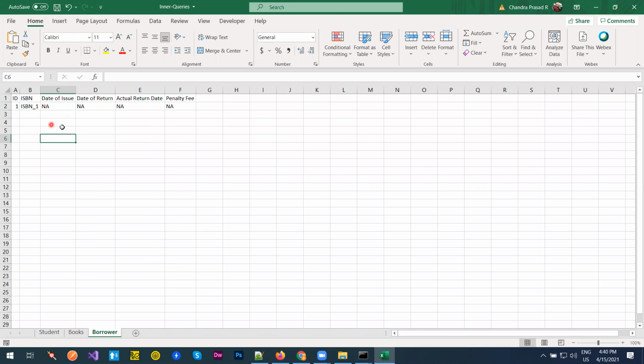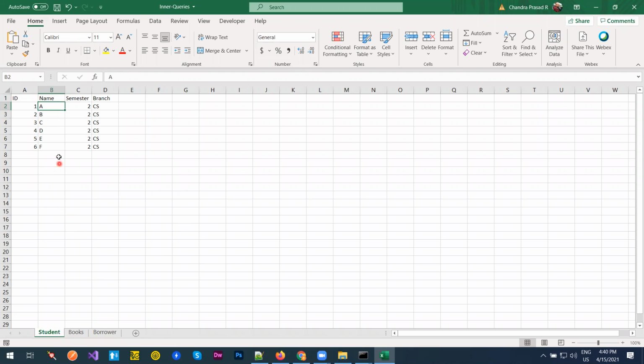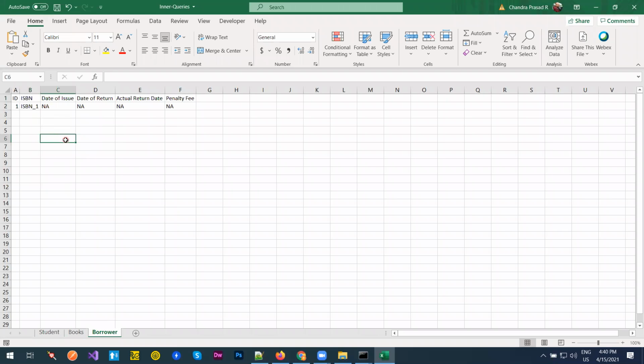Do we have that student name in this table? No. We don't have the student name in this table. We don't have the borrowing information in the student table. Now, what do you want to display? Based on that, you will decide whether to go with joins or inner queries. Why is that we are going with inner query now? We want to display only the name of that student if and only if they have borrowed the book. This is the data.